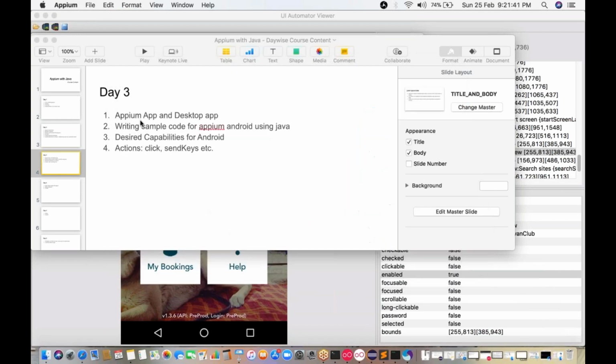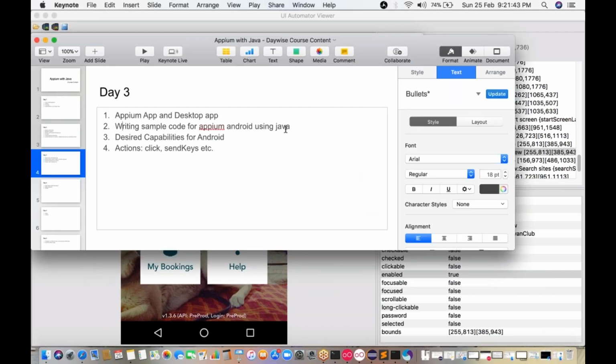And then we will write the sample code for Appium Android using Java. I will write the code from very scratch, like just creating a driver, finding the element, performing the action on the element, getting the result and verifying the result. All these things we will do in the next class. I'll tell you the desired capabilities for Android to create a driver and then the actions. So guys, please don't miss the next class. It is going to be very useful for you to understand the Appium app.